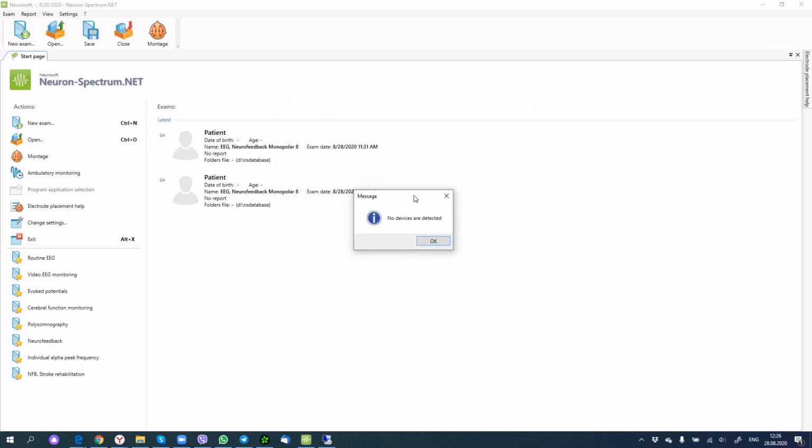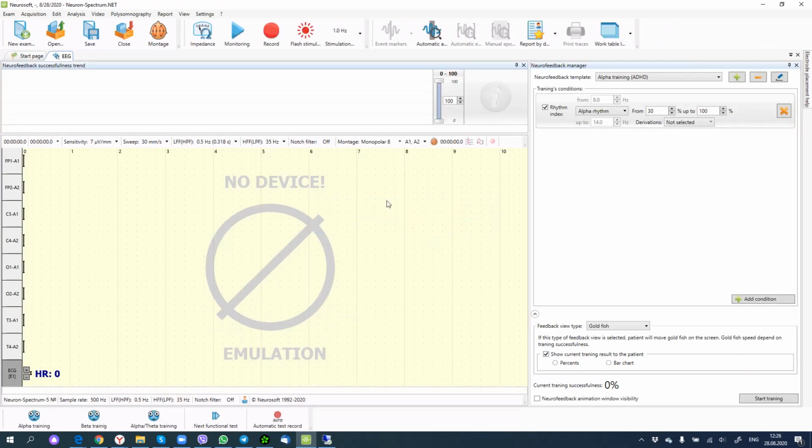Now I have no device connected to my PC, so we will work in emulation mode. Emulation mode is switched on automatically. You can see it here. And here is our traces area. On the left side you can see a list of derivations which are included in our current montage. It's 8 monopolar EEG channels and 1 ECG channel.